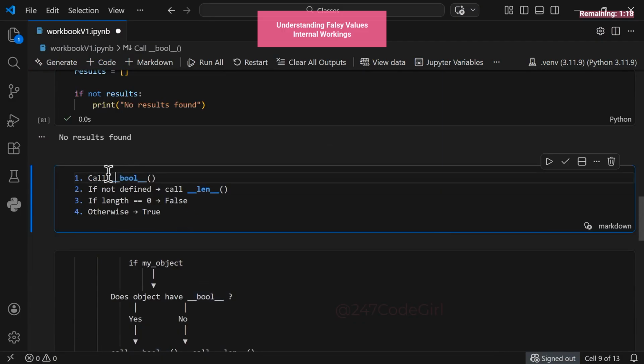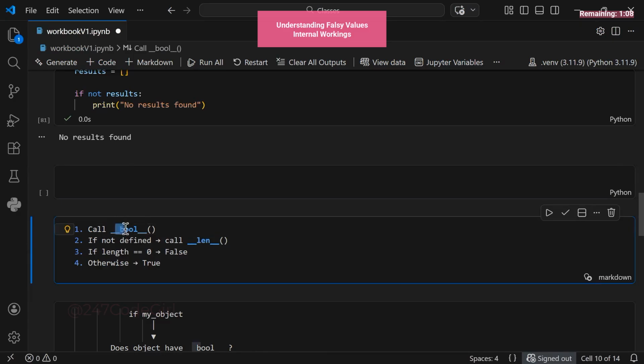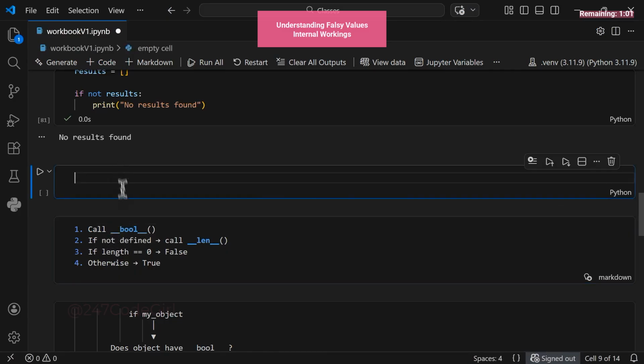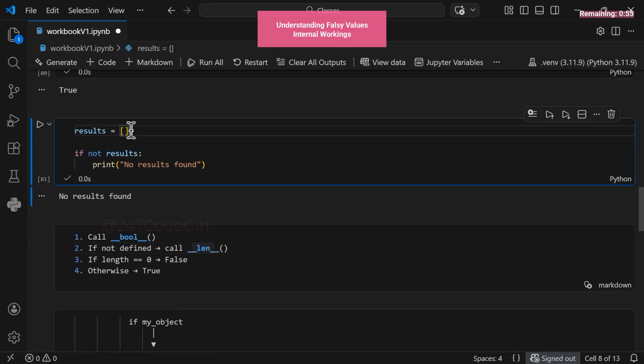First, it checks the type. If it's already a Boolean, like true or false, it simply returns that value exactly as it is. No extra work needed. Supply false and you get false. Supply true and you get true. But what if the type isn't a Boolean? Like our empty list over here? If the object is not a Boolean, Python moves to the next logical step. It doesn't just give up. It looks for another way to measure truth.